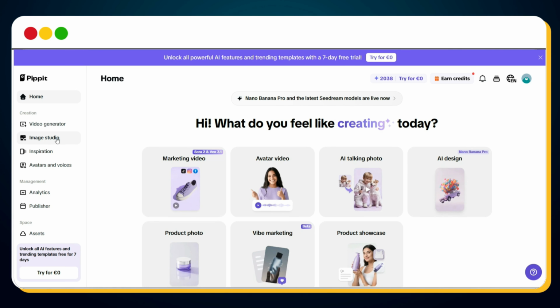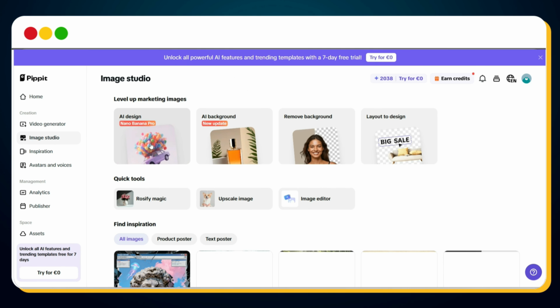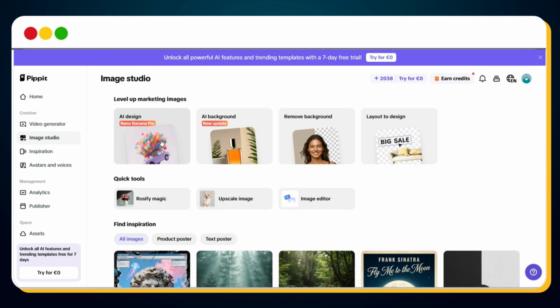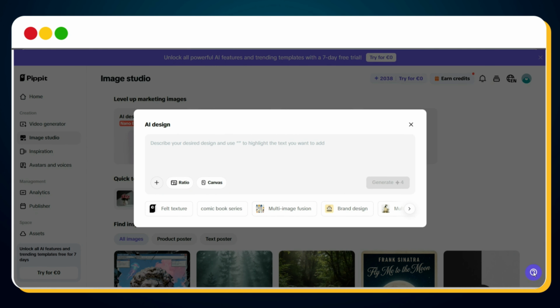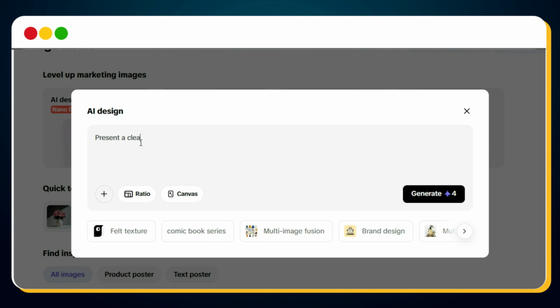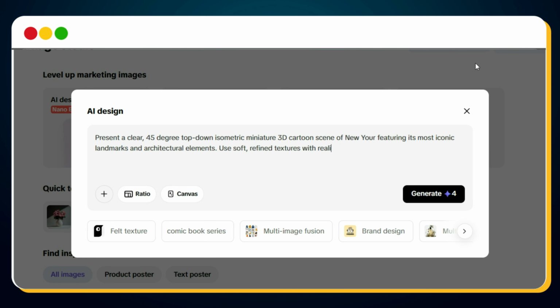Click on Image Studio from the left sidebar, then select AI Design, Nano Banana Pro, and now paste your enhanced prompt here. Here's the exact prompt. Present a clear 45-degree top-down isometric miniature 3D cartoon scene of New York, featuring its most iconic landmarks and architectural elements. Use soft, refined textures with realistic PBR materials and gentle, lifelike lighting and shadows. Integrate the current weather conditions directly into the city environment to create an immersive, atmospheric mood.